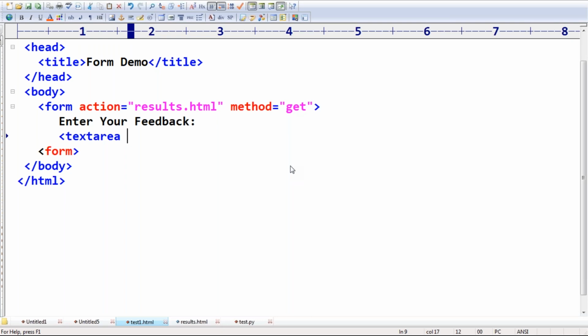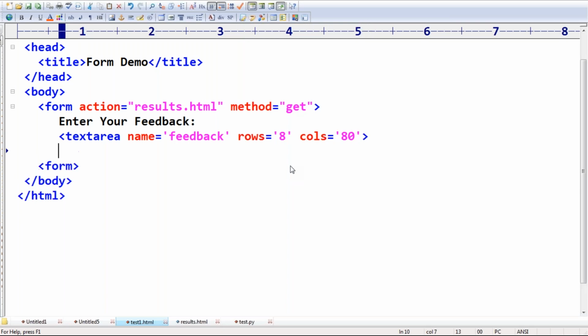Textarea, name. What is the name of this text area? Feedback. Observe that feedback is the name. Next, how many rows do you want? 8 rows I want. How many cols do you want? Cols means columns. 80 columns I want. This is a text area. Now let me close this text area.